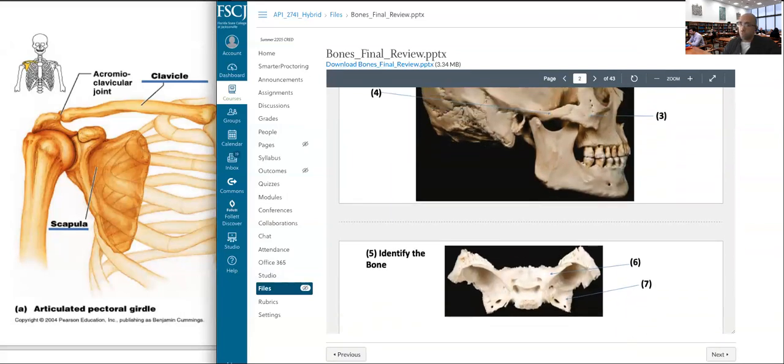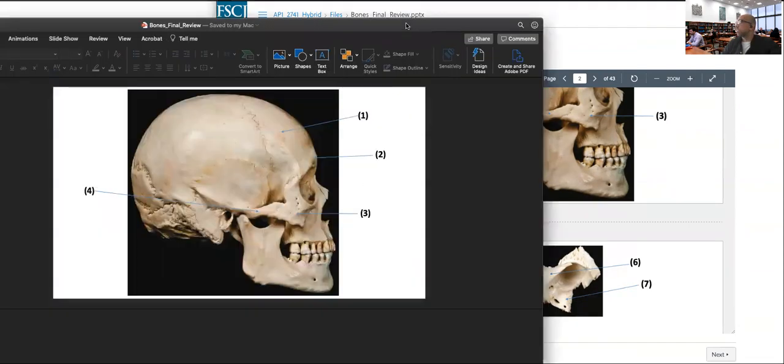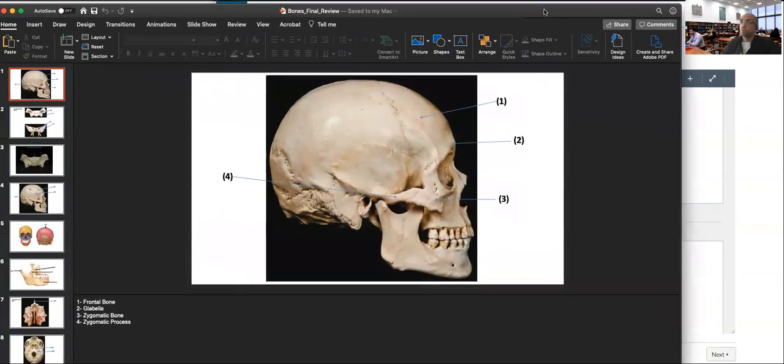If you download this file and open it on a laptop or a desktop, not on your phone, it will show you the description of the slide. And in the description of the slide, you will see the correct answers. I didn't want to put them on the slides because I want you to use this bones final review presentation to test yourself.